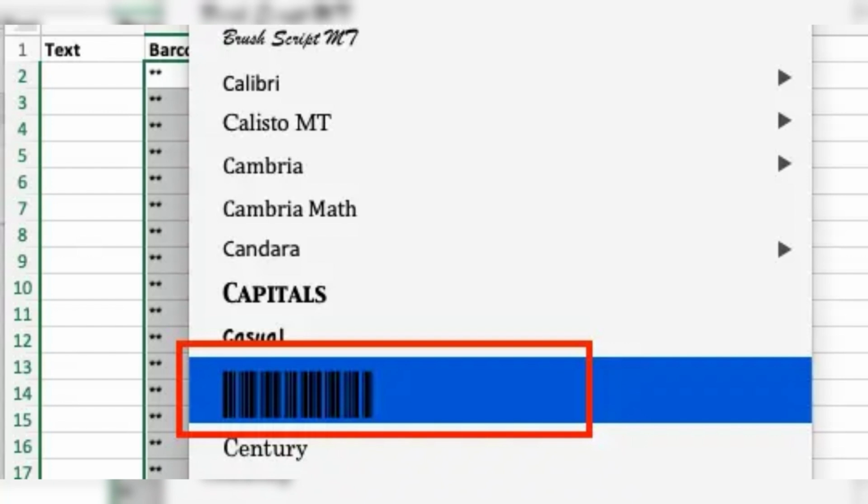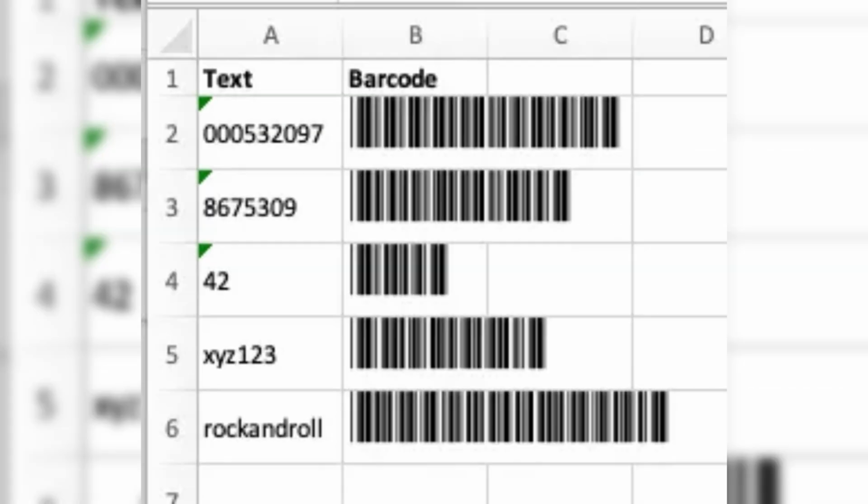Now select the barcode column and from the font menu change the font to the barcode font you've installed, like Code 39. The data in the barcode column will now appear as barcodes.